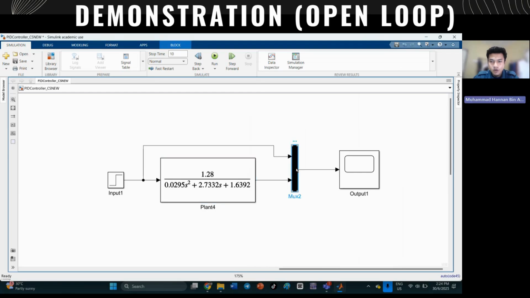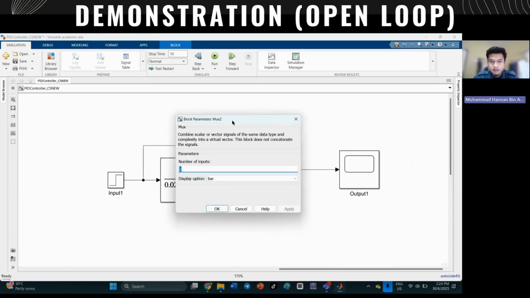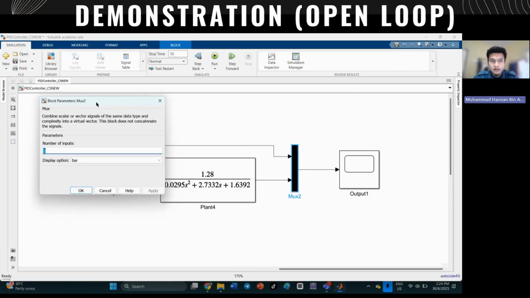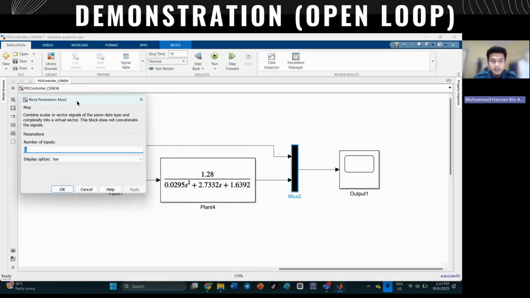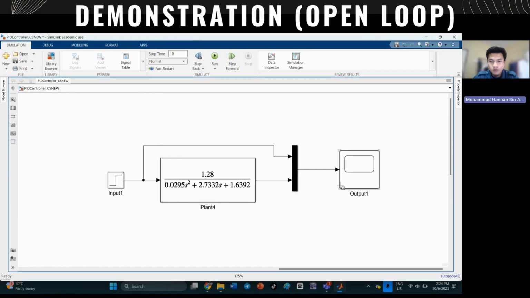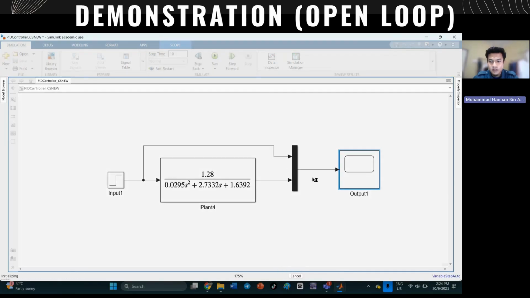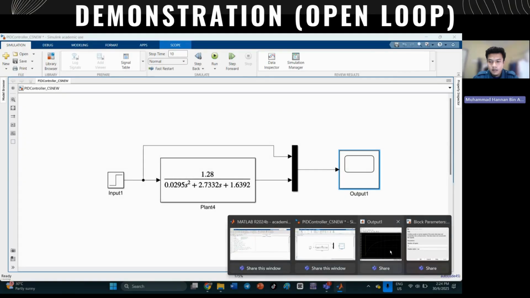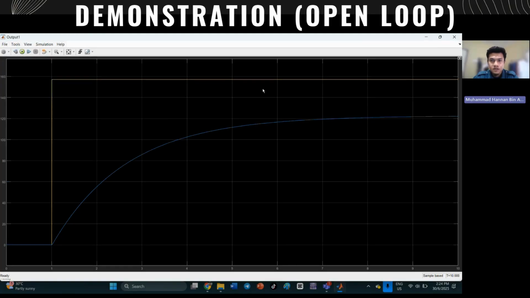Then the third block we use is mux. Mux is a signal editor. Whenever we have more than one signal and we want to show them in one graph, we use mux. And then this is our output. We use the scope block and it can show our graph. So we run the simulation and then this is our output.